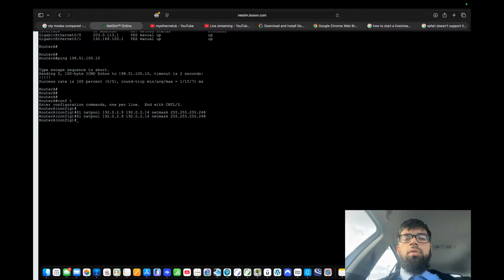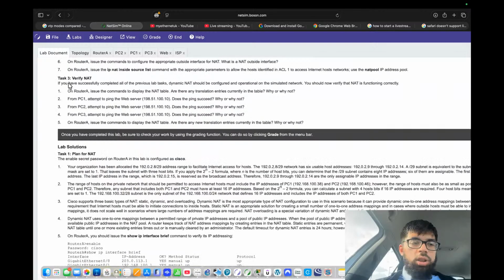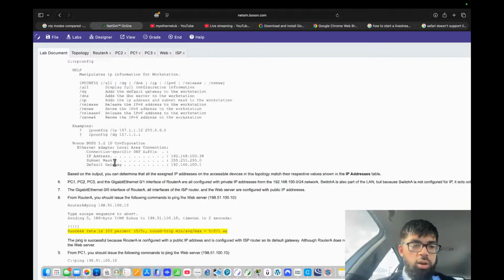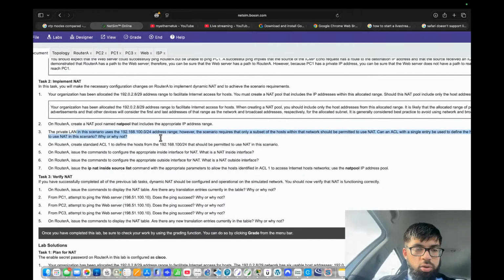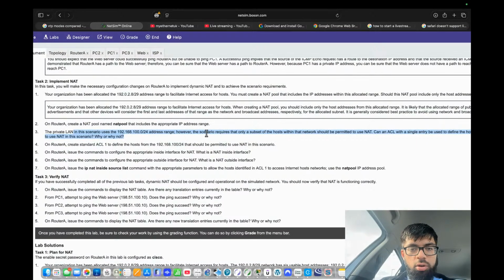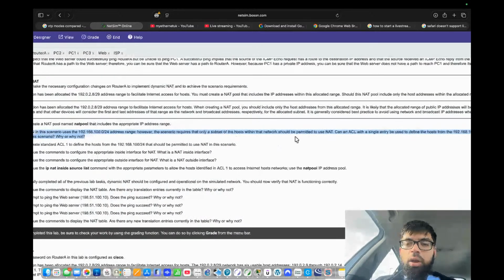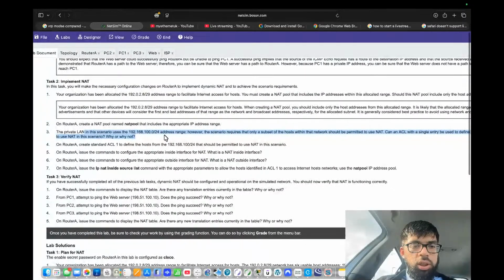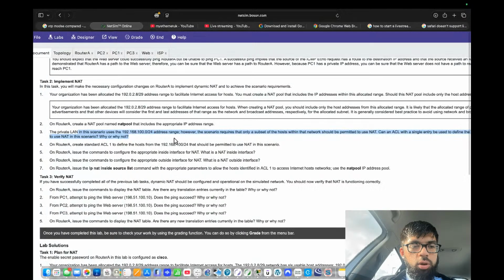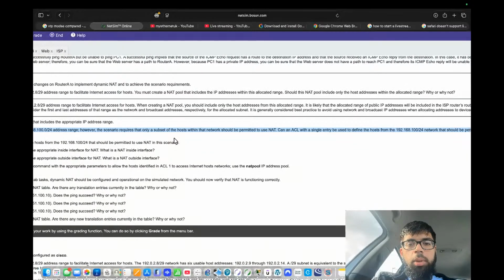Now, let's move on to task 2.3. The private LAN in the scenario uses the 192.168.100.0/24 address range. However, the scenario requires that only a subset of the hosts within that network should be permitted to use NAT.